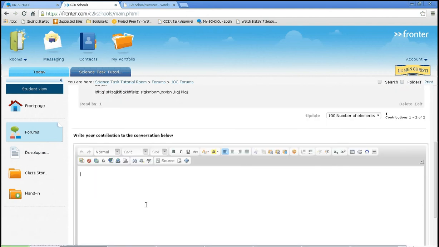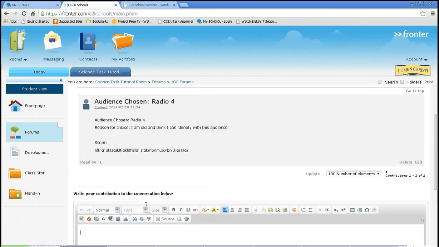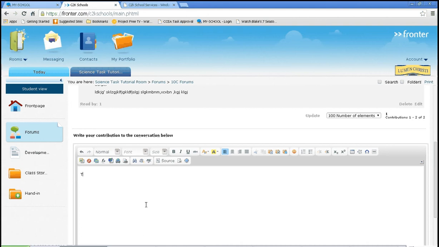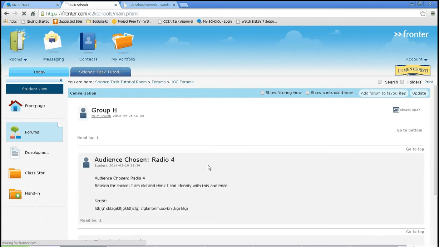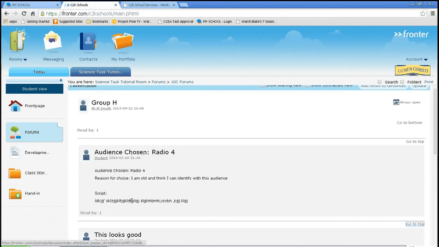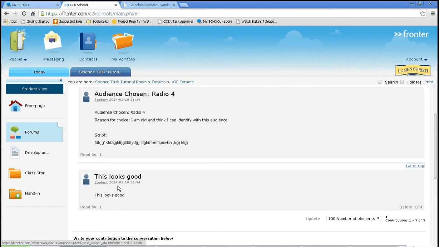Once I then imagine I am another student, I read this and say, this looks good. This would be low-level feedback, getting me very few marks, but when that is saved, then that appears below, making a non-running conversation.